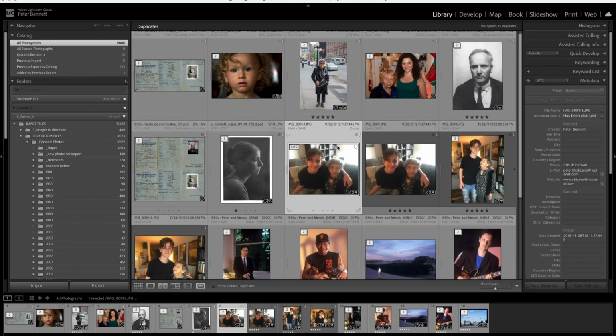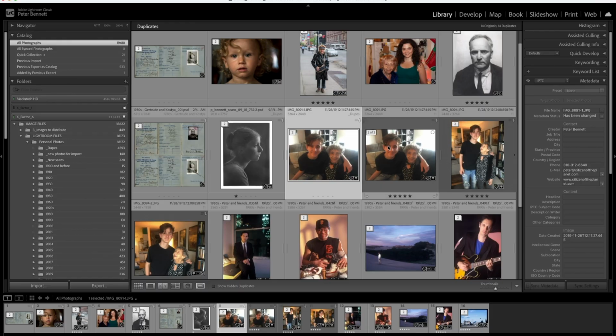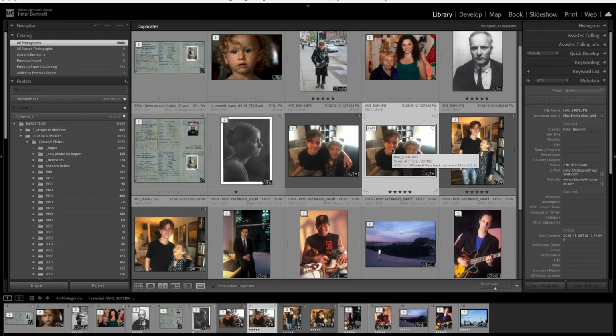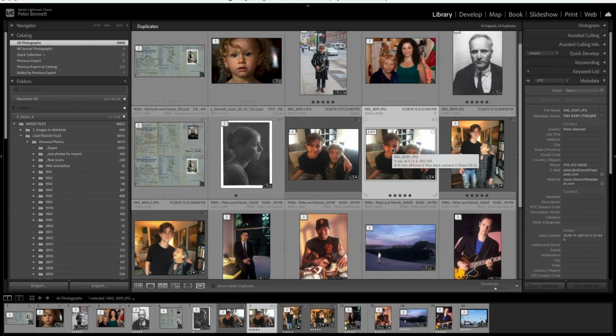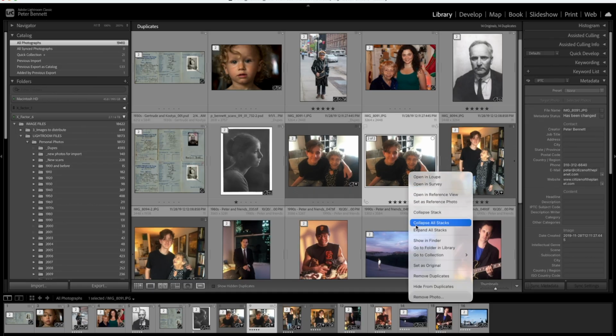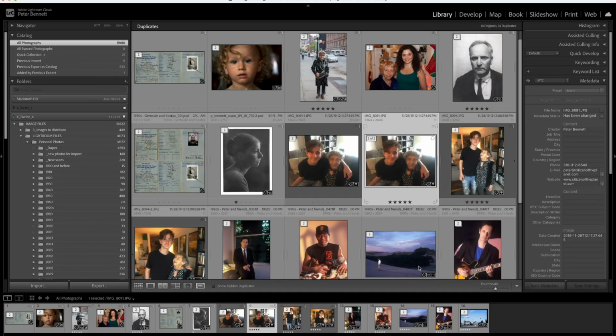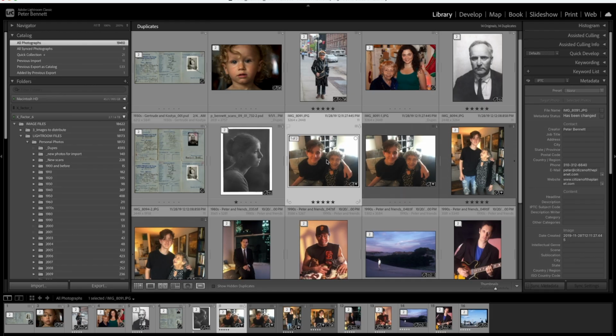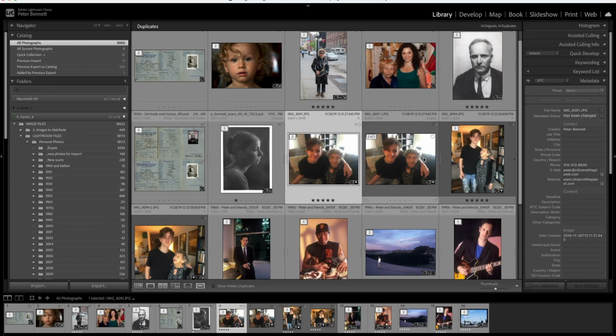So how do I switch them up so when I delete them, it'll delete the intended dupe? I'll go to the one that I want to actually swap out and make the original, and I will right click or control click on it, and you'll see here it's set as original, and now it's replaced it so that when I go to delete the dupes, which I'll show you in a second, it will delete the one in the dupe folder, which kind of works better for me.